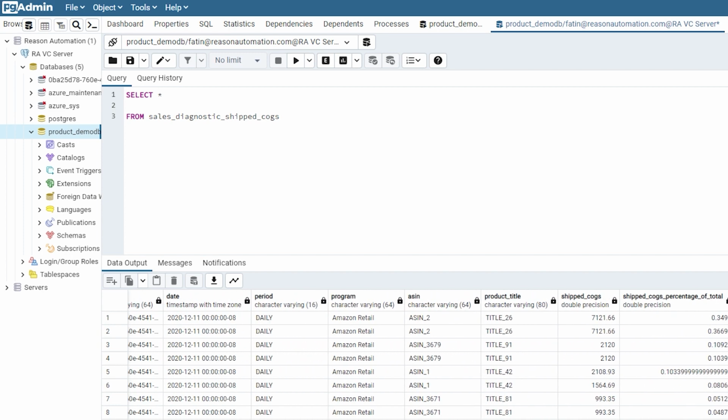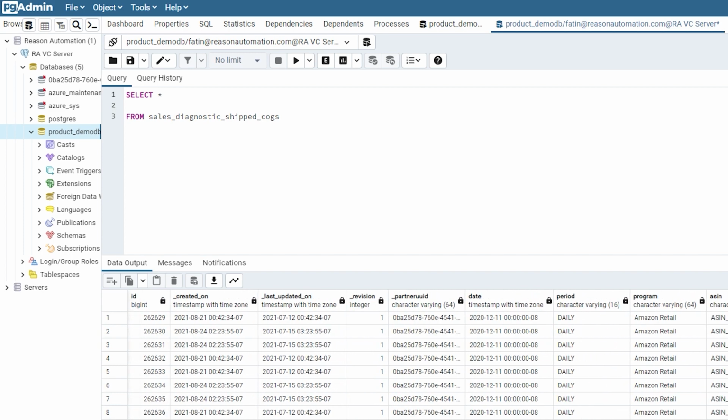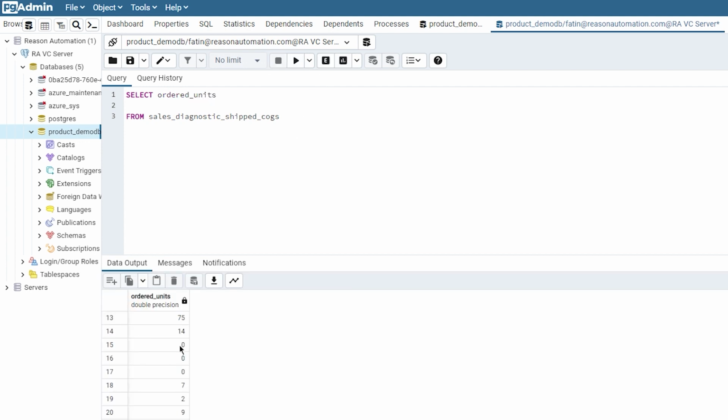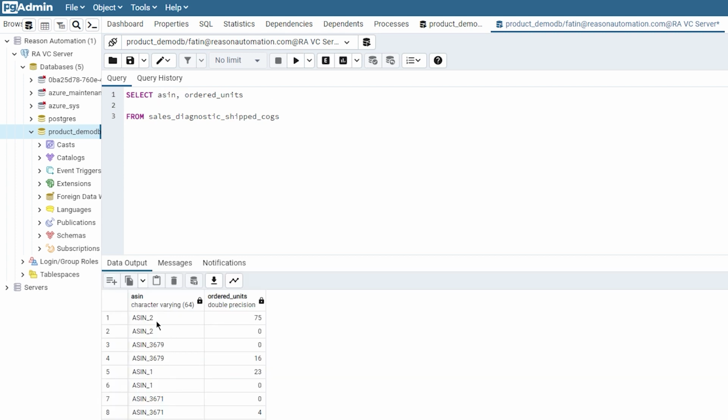Let's say we wanted to look specifically at ordered units. Then after SELECT, instead of an asterisk, you just type the column name you like. And in this case, it's ordered units. Now, as you can see, this is also not that helpful. We can see ordered units, but we can't see which ASIN they're referring to. So in this case, you just type ASIN, comma, and then ordered units, and now you can see which ASIN the ordered units are corresponding to.